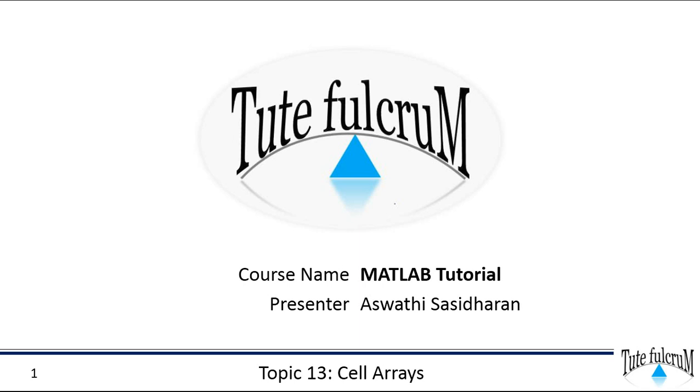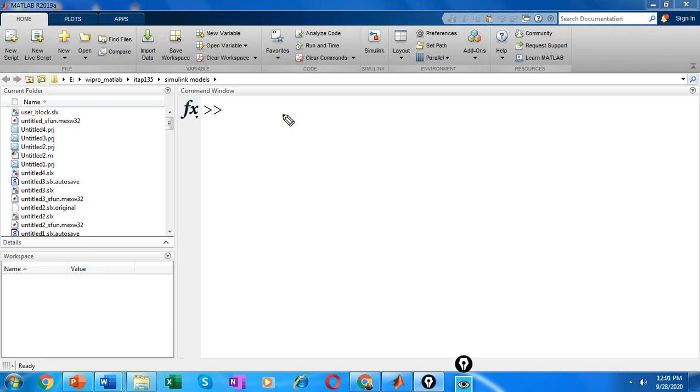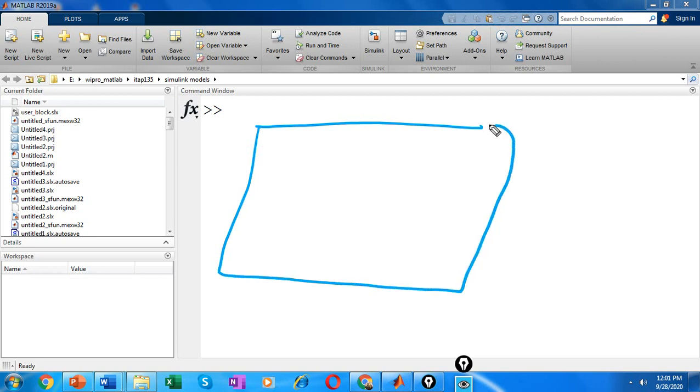A cell array is a Matlab array for which the elements are cells, the containers that can hold other Matlab arrays. For example, one cell of a cell array might contain a real matrix, another an array of text strings, and another a vector of complex values. That is, let's say this is a cell array.